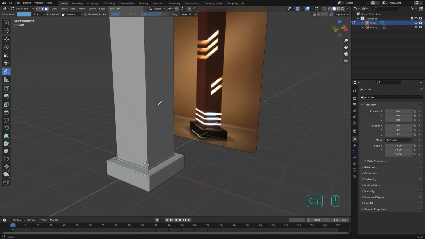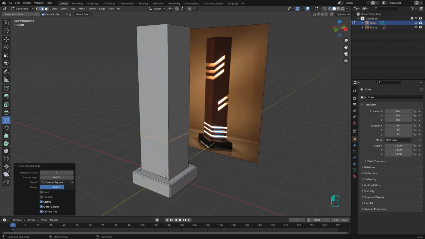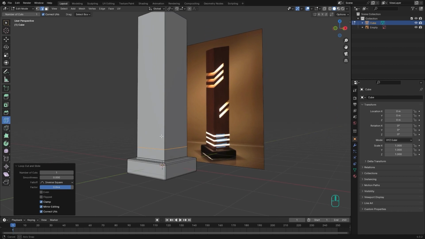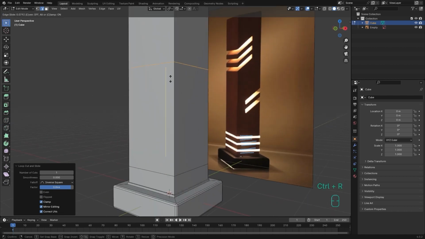Okay, so I can use the loop cut tool. This is the loop cut. I select an edge and then move it here, or I can use the shortcut because the shortcut is faster: Ctrl R and left click and drag. Another one here, another one here, another one here, and another one here.